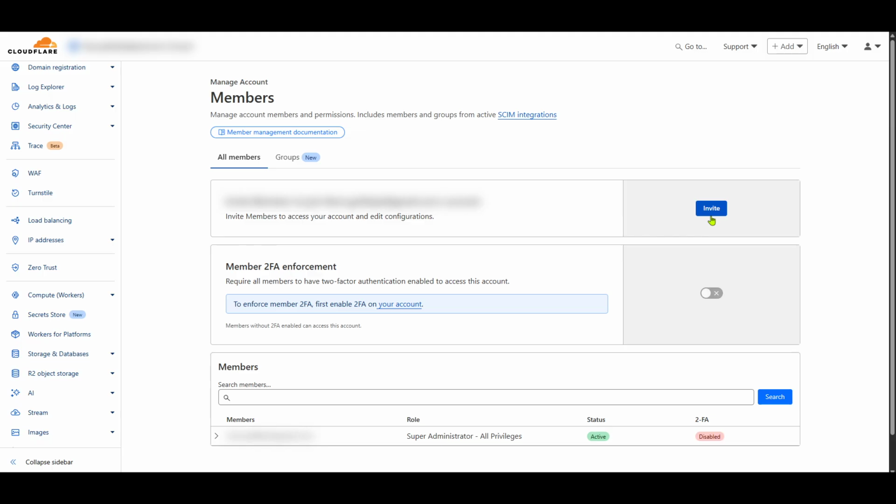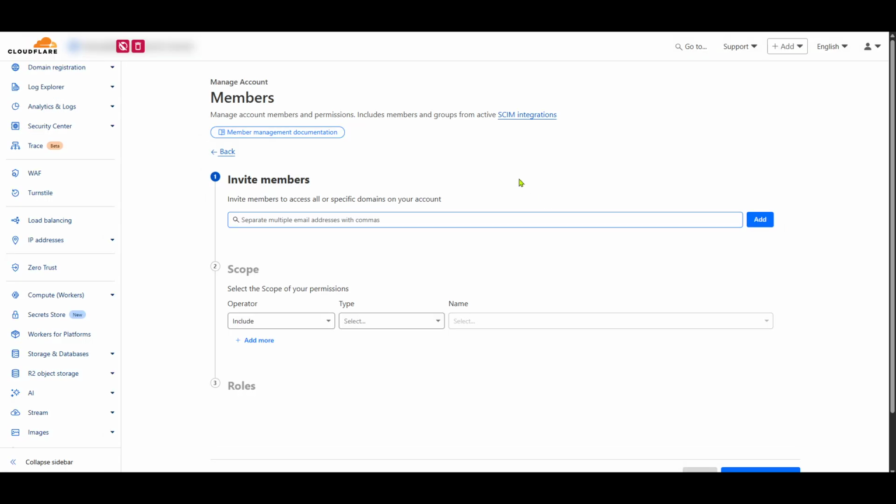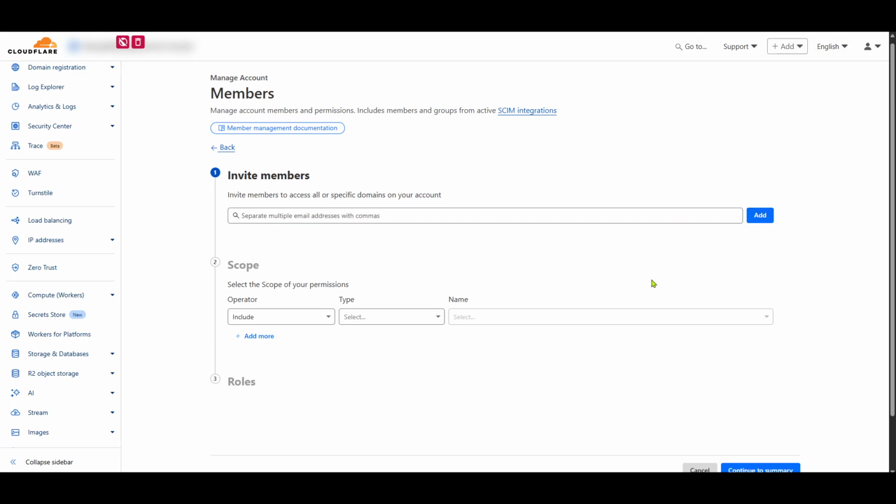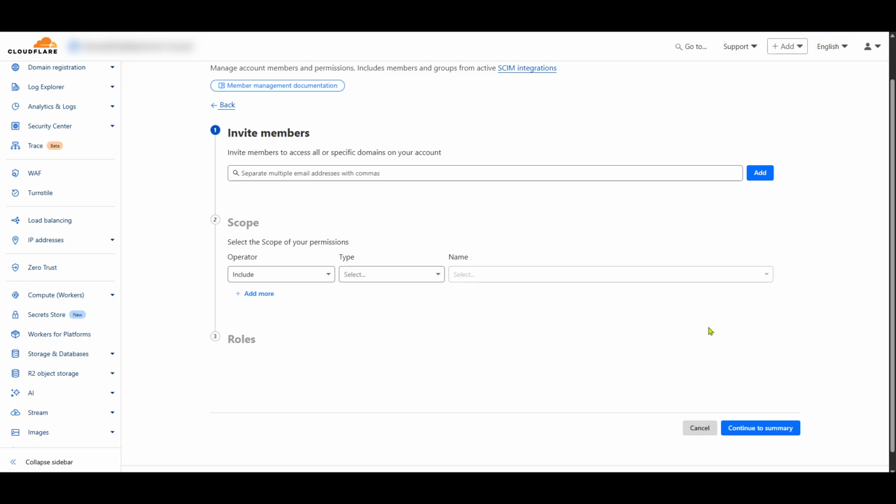They'll receive instructions on how to accept the invitation and gain access to manage the account. Remember, clarity and communication is key, so let your new team member know to keep an eye on their inbox for this email. And there you have it. You've successfully added a new user to your Cloudflare account. This simple step ensures your account is managed effectively and securely, providing flexibility and peace of mind.